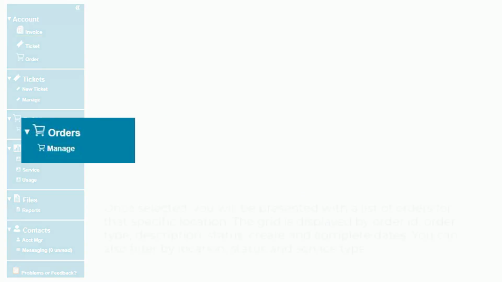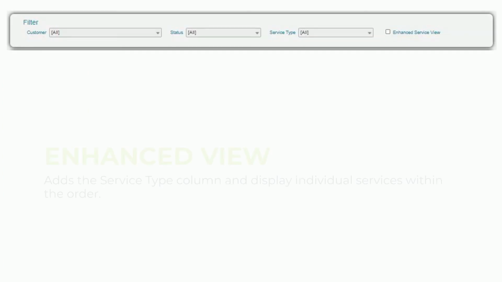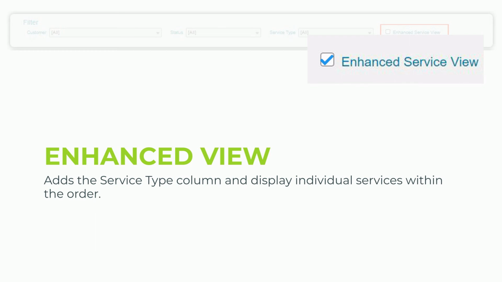Once selected, you will be presented with a list of orders for that specific location. The grid is displayed by order ID, order type, description, status, create and complete dates. You can also filter by location, status and service type. Selecting the Enhanced view at the right-hand side for the Filter section will add the service type column and display individual services within the order.